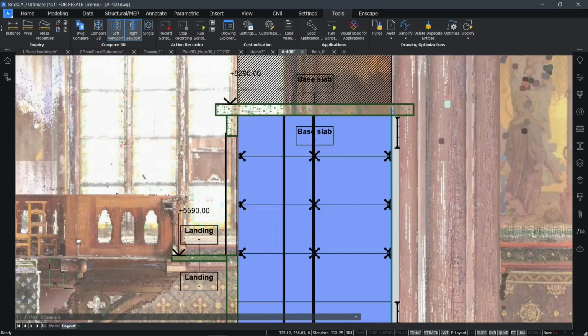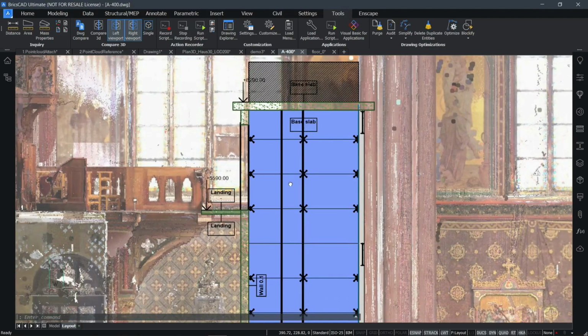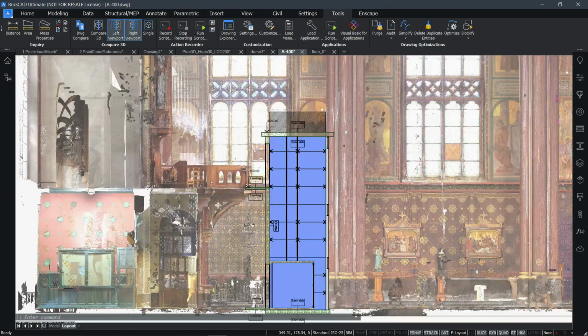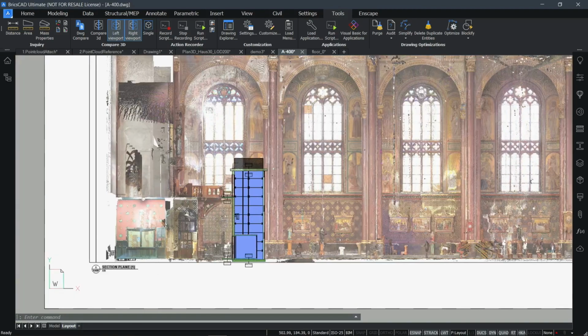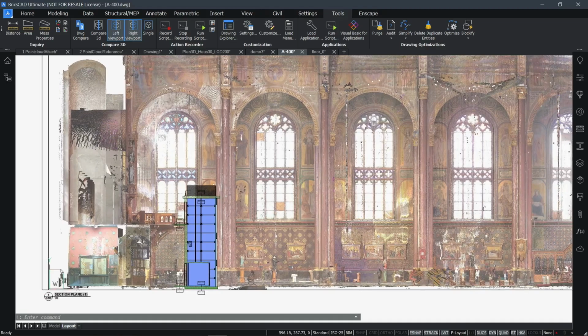Of course, these are just default options that I've used right here, but you can customize all these lines and all these tags yourself. So this is another example of how you can actually use this command to create nice 2D documentation out of it.